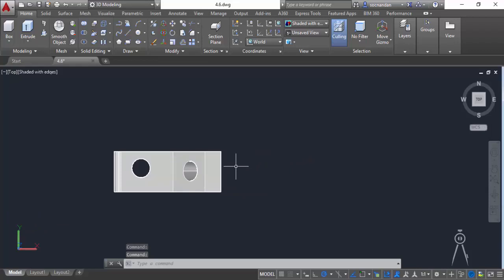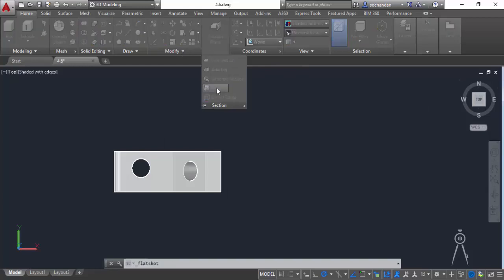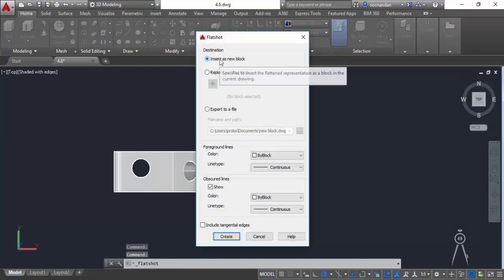Move your view cube to show the top view, and also make a note that all the views of flatshot will be made in the XY plane only. So no matter where you orient your drawing, all your drawing views will be created only in the XY plane. Right now we want to create this top view. Let's select this top, go to the section, go to flatshot, and select insert as new block.